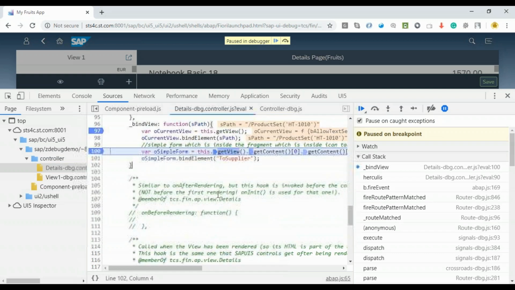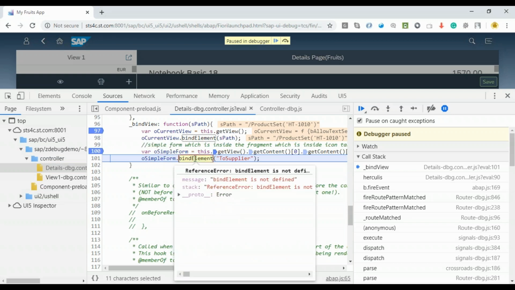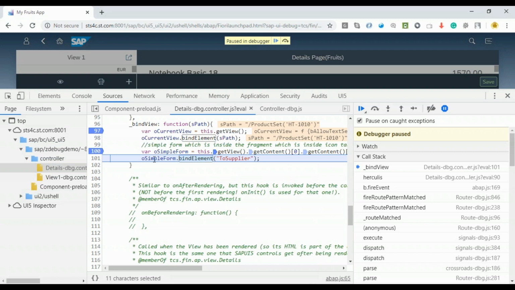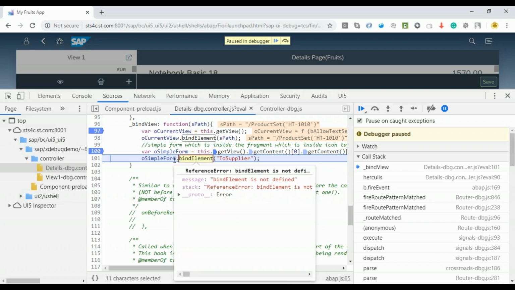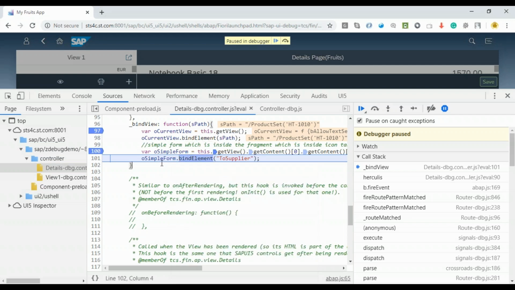Now let's explore further. Now I just press F10, and let's explore this simple form. And what you observe here is that this simple form variable in scope is undefined. And that's probably the issue, because this object itself is undefined, a null pointer object, and you're calling another method on it. This simple form itself is null, it's empty. On this, you're calling a method bind element. Of course, this will lead to a problem, and that's exactly what is happening right now.